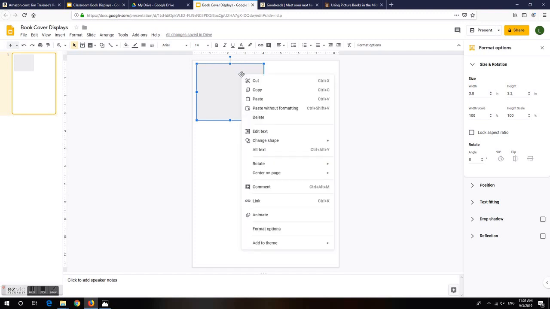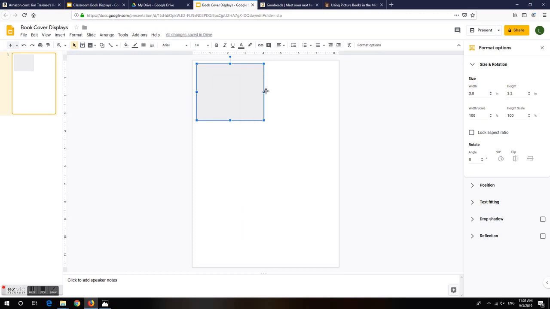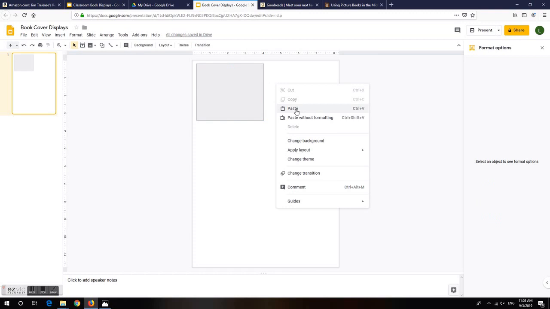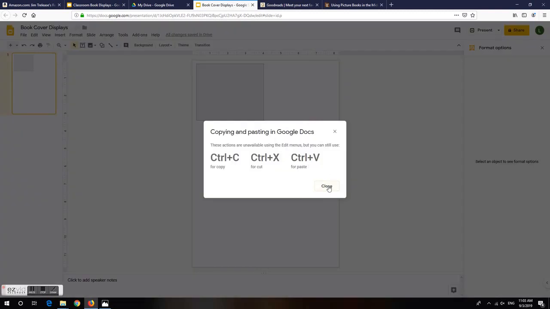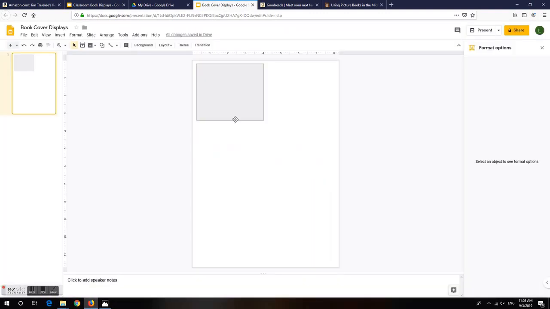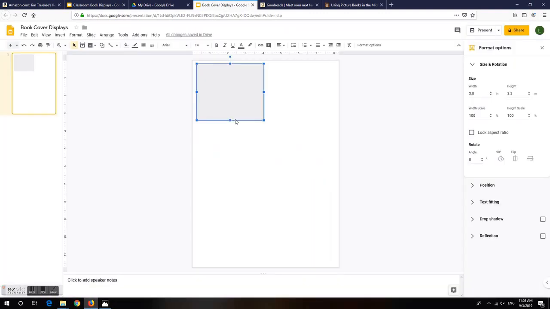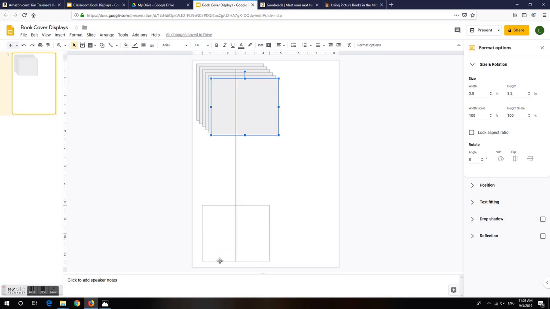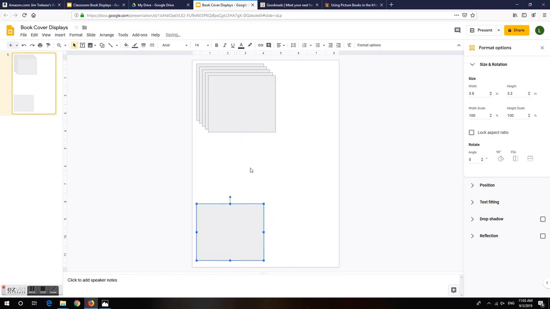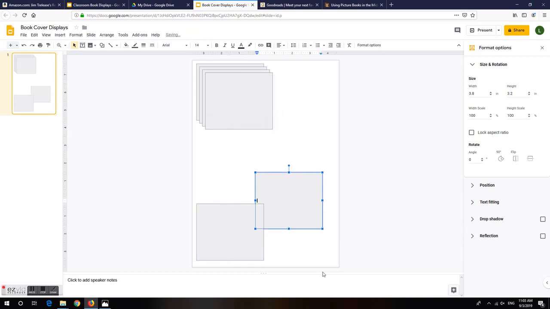How I do this is I right click and choose copy. If I do decide to right click and try and paste, you will receive an error message such as this. In order to avoid that, what you need to do is to close this box and on your keyboard type in the Control V button. So we're going to do that 2, 3, 4, 5, 6. And from here we can adjust the position of where we would like our slides.